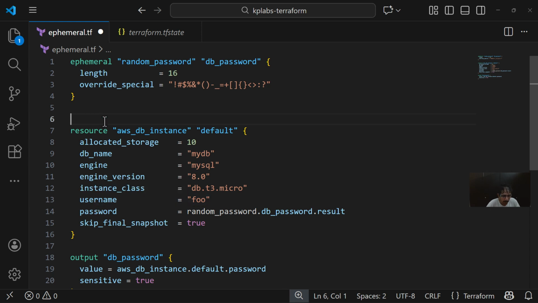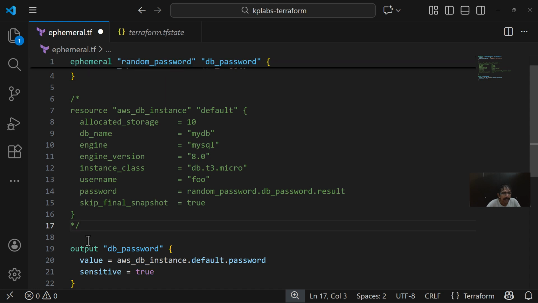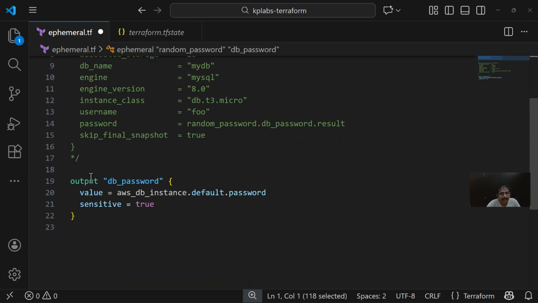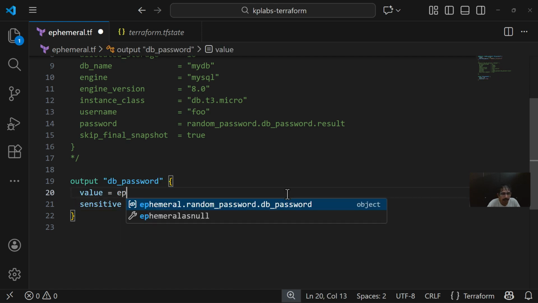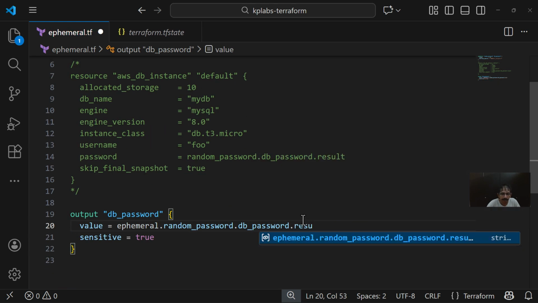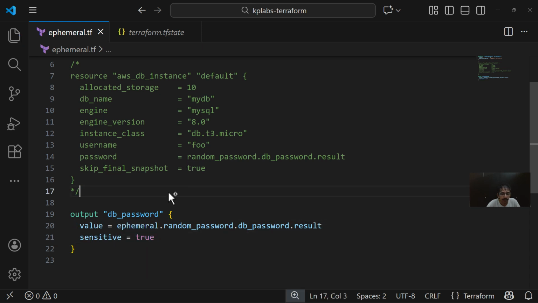Now, in fact, let me show you one more interesting thing before we try this out. Let's say that you are using the ephemeral random_password, and then you are trying to output the value of this in the output block over here. Let's also change this to ephemeral.random_password.db_password.result. Alright, we'll keep sensitive equal to true.